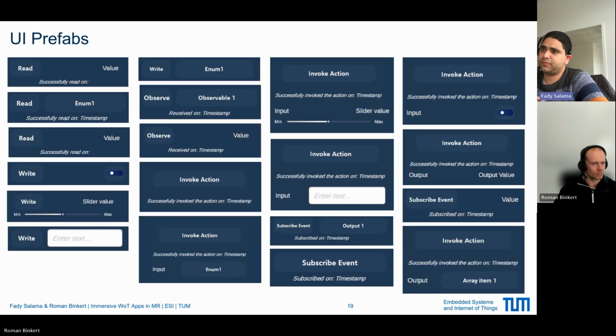So you can see here, for example, for properties, you can read them. So you have a UI which just allows you to read. If you can write them, you can write them. If it's a Boolean, we for example use a switch. If it is a number with a minimum and a maximum defined in the data schema, we have a slider. If it's a string, we offer a text field, although writing in mixed reality is not the best thing.